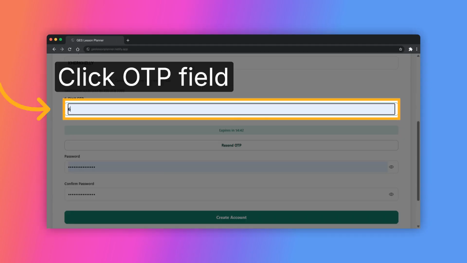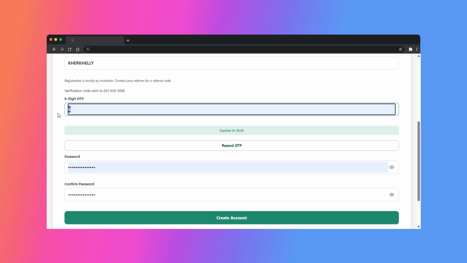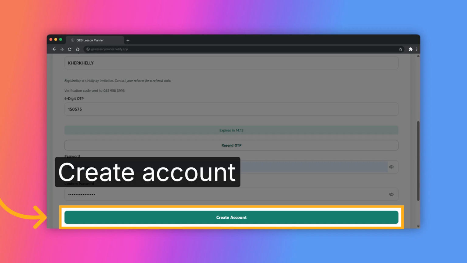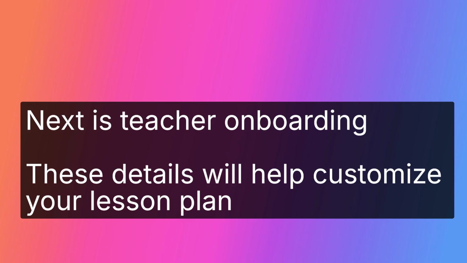Click the OTP input field to enter your verification code. Enter the one-time password, OTP, code received on your phone. Click Create Account to finalize your account registration. Next is teacher onboarding.